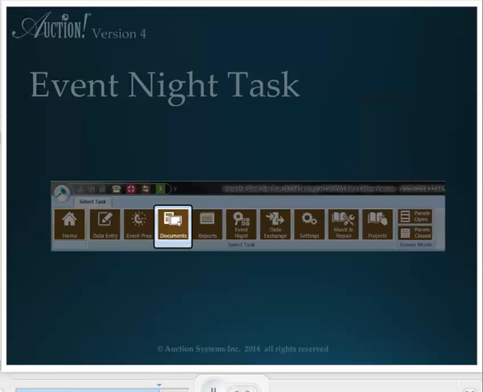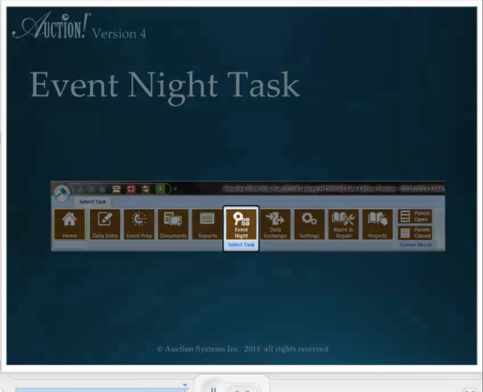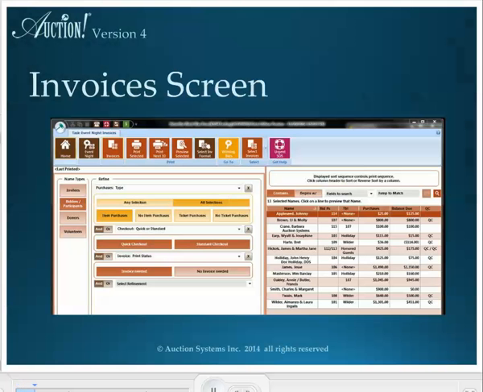On Event Night, when it's time to print the invoices, click the Event Night task button on the main Home taskbar. Then click the Invoices Action button. This is the Invoices screen.